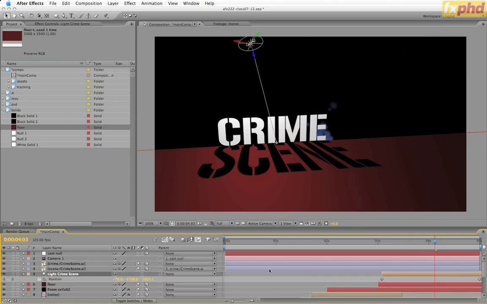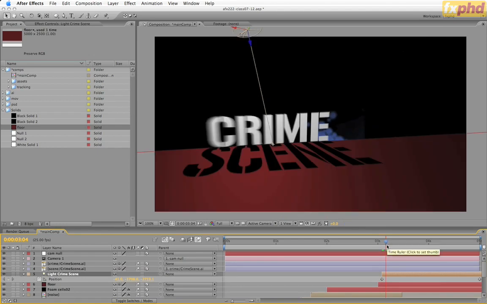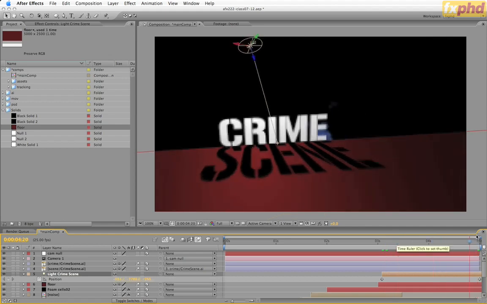Okay, I've done that. That's purely up to you how you do this, but let's just jump forward slightly. Okay, so I've set a key for it so that the word scene is kind of short in here, and if we jump to the end, I've pulled the light down and moved it across so the shadow sort of elongates. So if we scrub through, you can see we get some motion on the shadow as well.